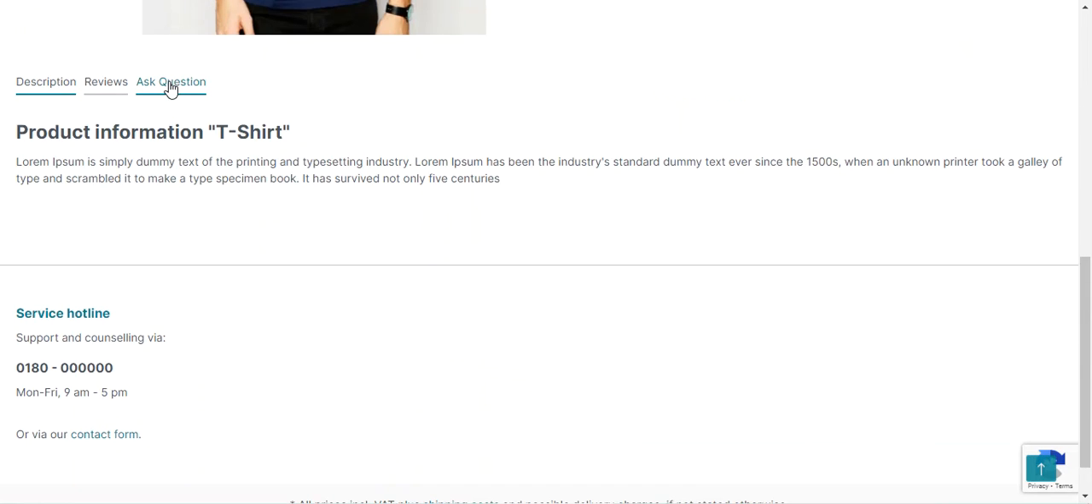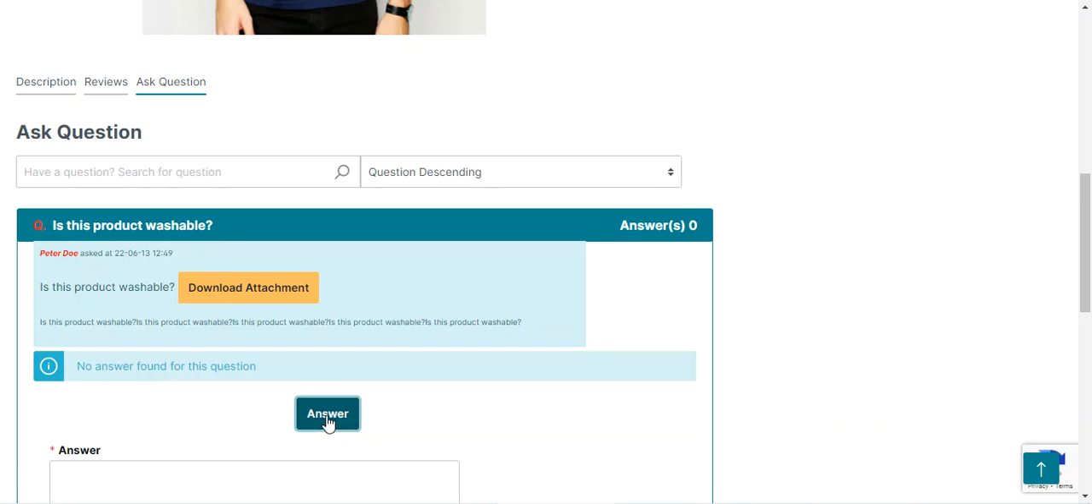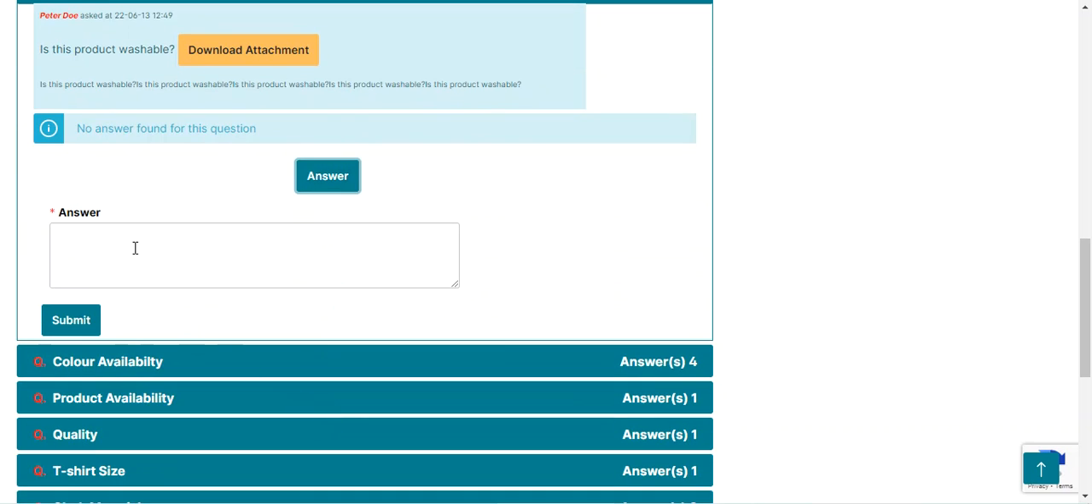Let's go to the clothing category, let's go to the t-shirt product, let's scroll down to the ask a question section. Is this product washable? Answers are 0. Let's tap here on the answer. So the registered user does not need to enter his email address because he has already logged into his account panel there. So he just needs to tap on the answer button.